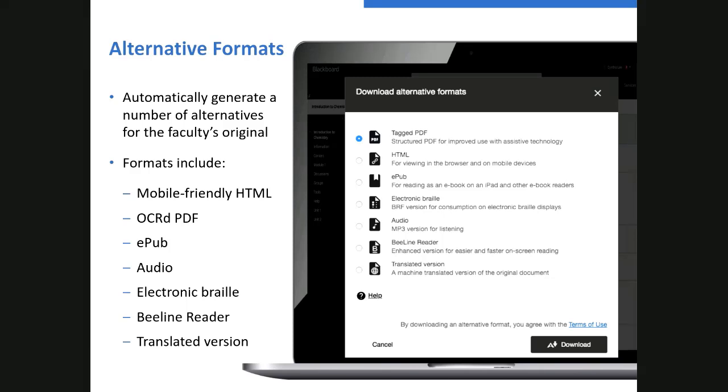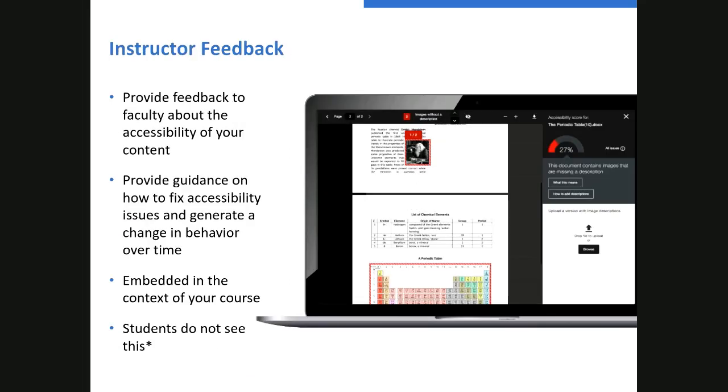That's the student-facing function of Ally. What faculty are going to get is what we call instructor feedback. And this is going to show up, if you've got Ally enabled in your courses, by the presence of these indicators or gauges next to your course content that are really meant to be educational around how accessible that content is. So you would essentially select the indicator, and then it would open up some feedback that looks similar to what you're seeing on the screen here.